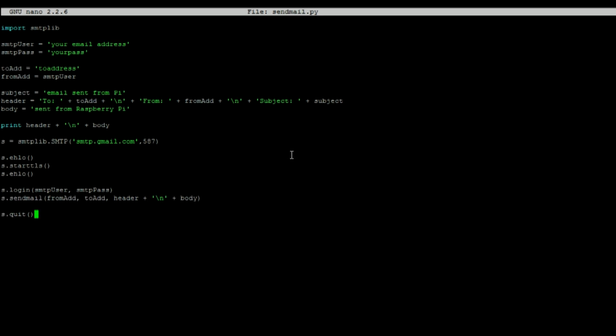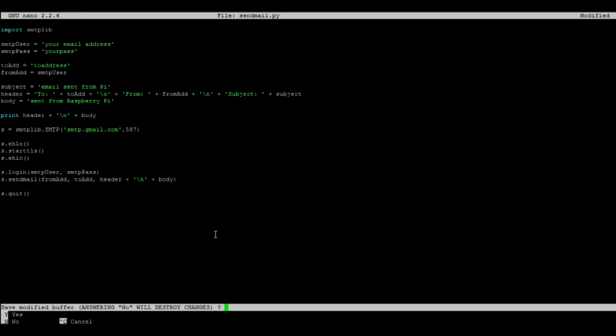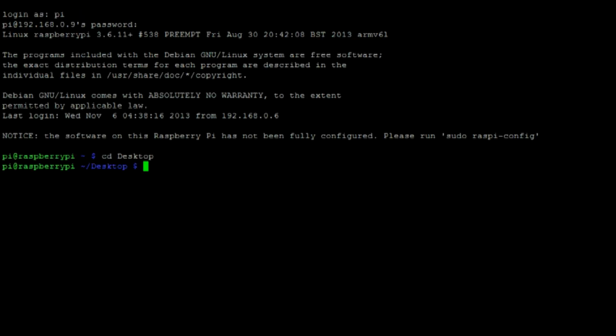In that Python script, enter in the following lines of code, filling in your details, including username and password. Then exit out of that with Ctrl X. Then enter sudo python, the name of your Python script, with the Python extension.